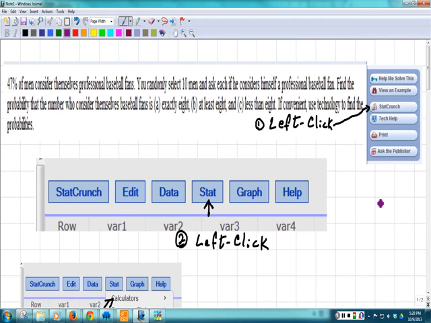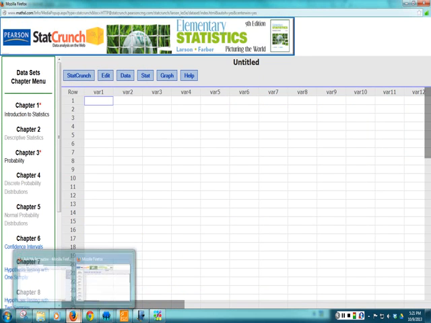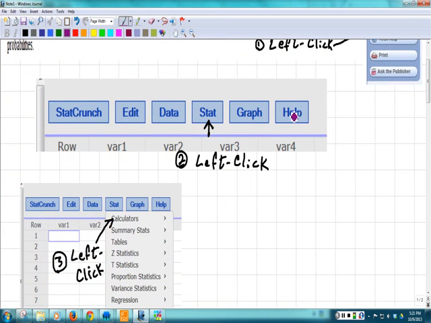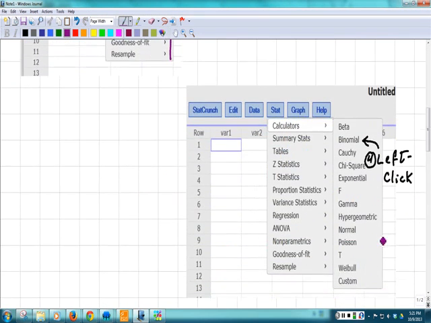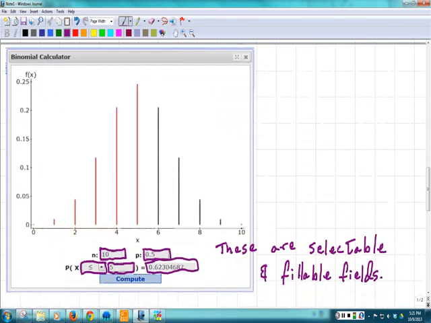You'll notice on the right-hand side of your screen are some key buttons, and if you left-click the button that says StatCrunch, you will bring up StatCrunch. And this is what StatCrunch looks like. So let me show you how that works together after we go through all of the different pieces here. You're going to have a number of menu buttons at the top of StatCrunch, and you want to left-click Stat, and that's going to bring up this particular pop-up menu right here. Then you're going to left-click where it says Calculators, and that will bring up another pop-up window, and you want to left-click where it says Binomial. And this will bring up the binomial calculator, which looks something like this. And down here I've marked the areas that are selectable and fillable fields, and then there's the compute button.